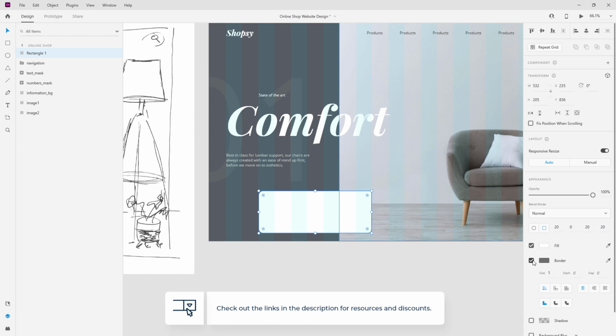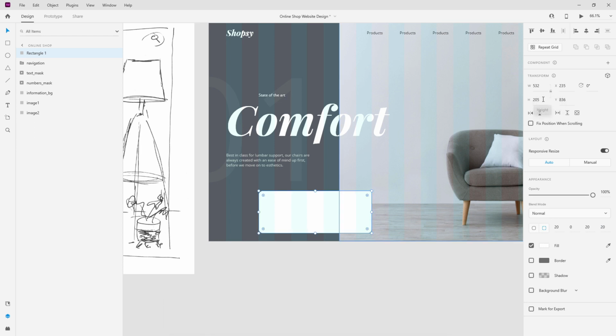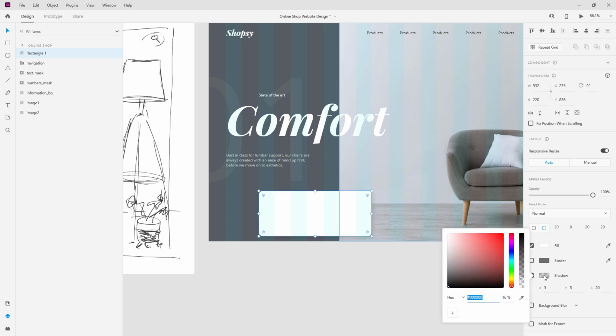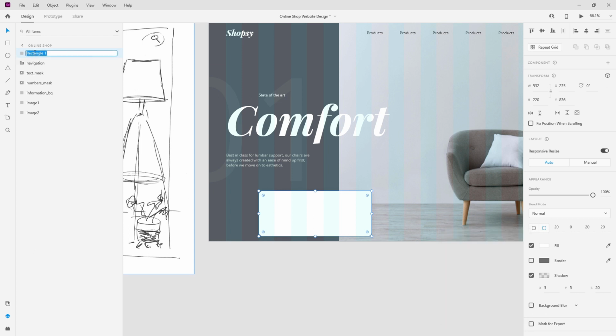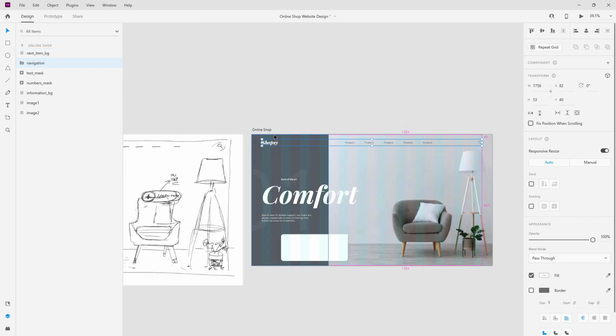What I'm also going to do is remove my border. In terms of size, let's see, 532 with 220. I think that's good. And let's include a shadow of 520, and I'm going to reduce the opacity to 8, for example, just so it's a bit lighter. What I'm going to call it is item or next item BG, like that, because it's going to be either next or previous, and let's move it 40 pixels from this edge just because we have 40 pixels right here.